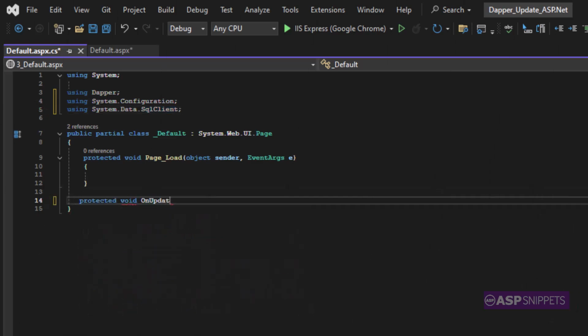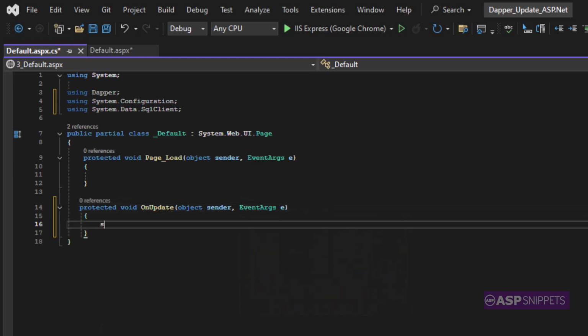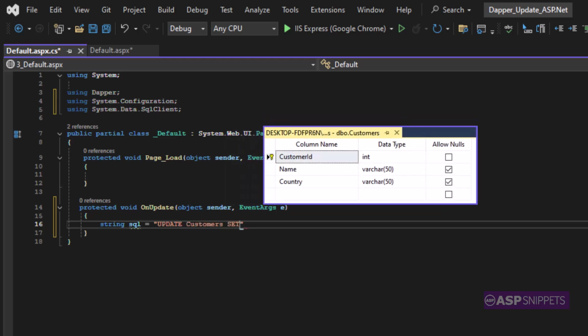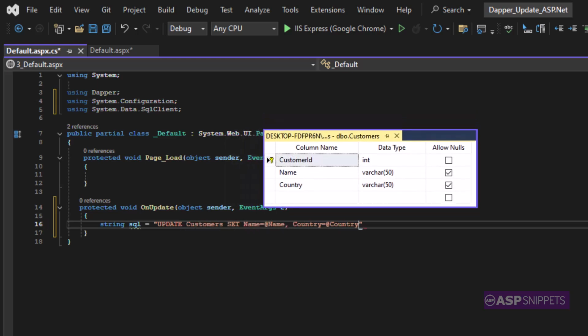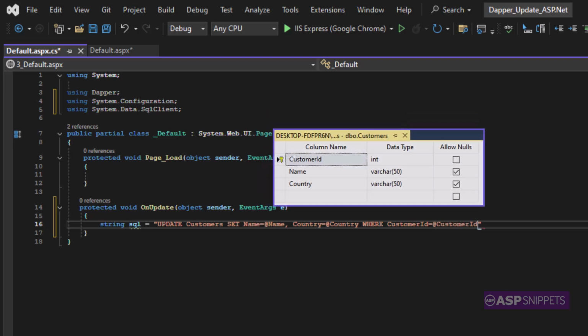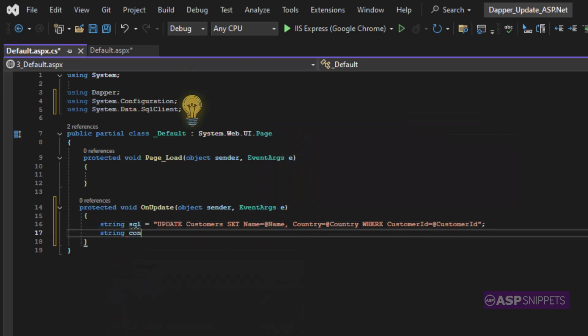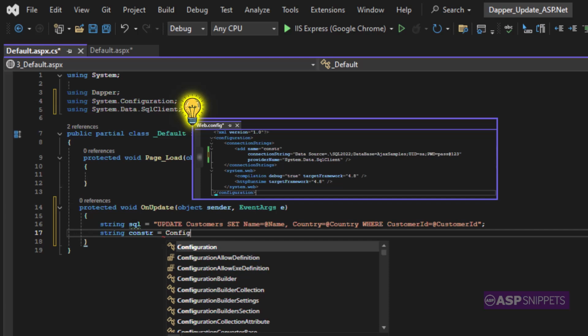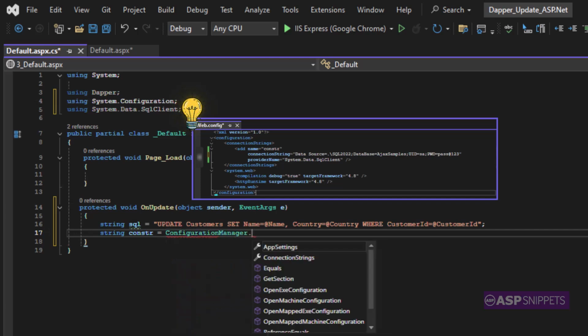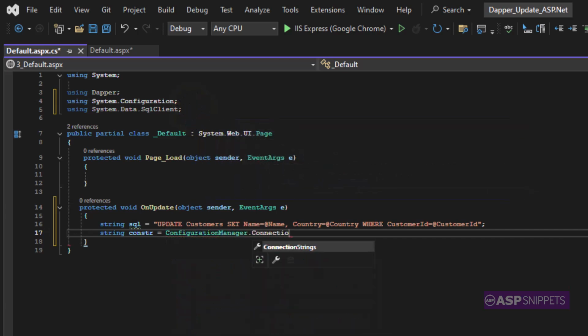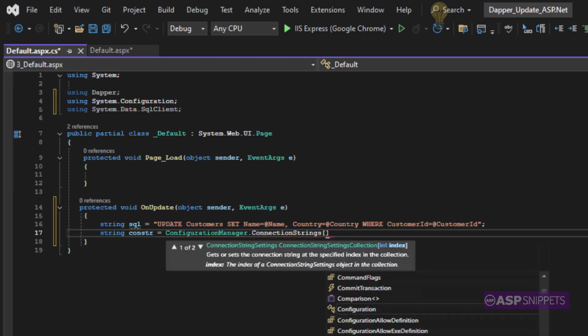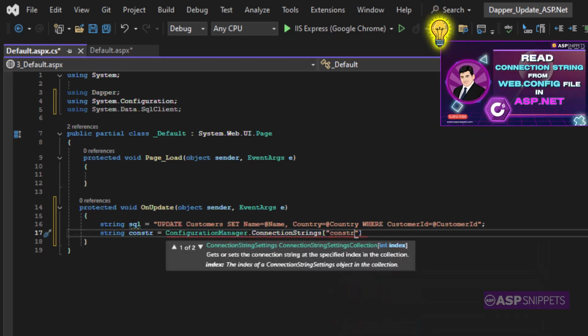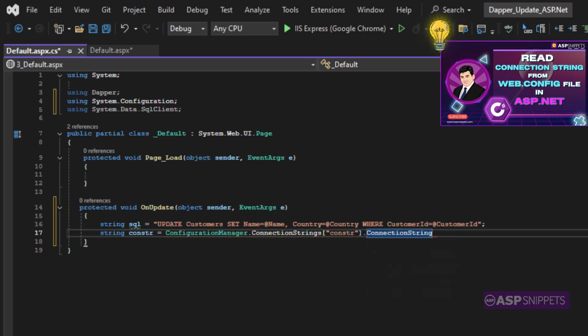Now inside the update event handler, first I'm writing the SQL query for updating the records in the customers table. Here I'll be updating the name and country fields based on customer ID. So here I have created a string variable, and inside that I am reading the connection string from the web.config file. For more information on reading connection string from database, please refer to the video on the right hand side.